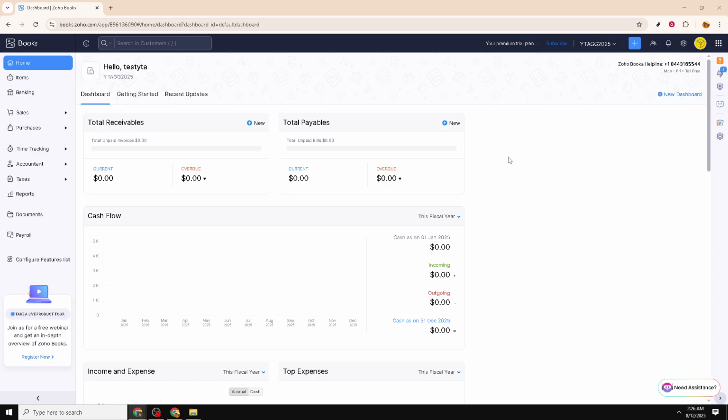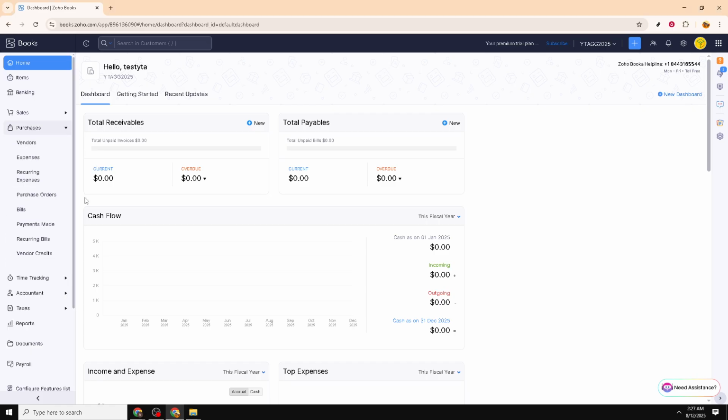To get started, you'll first want to navigate to the Zoho Books dashboard. This is your central hub for managing finances, so make sure you're familiar with the layout. Once you've reached the dashboard, your next step is to click on the Purchases section. This is where you can manage all your company's buying activities, from purchases to purchase orders.